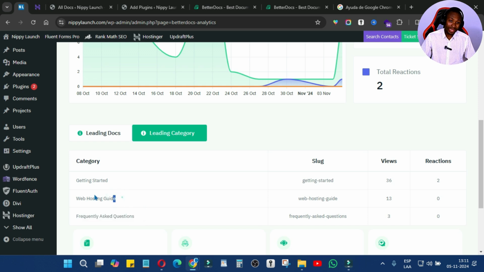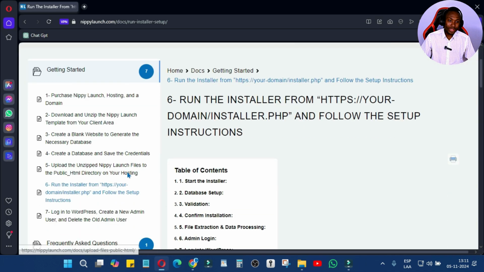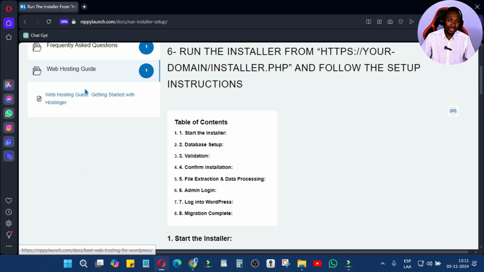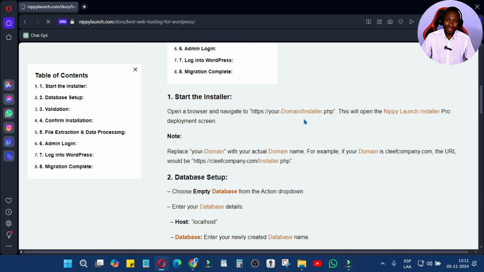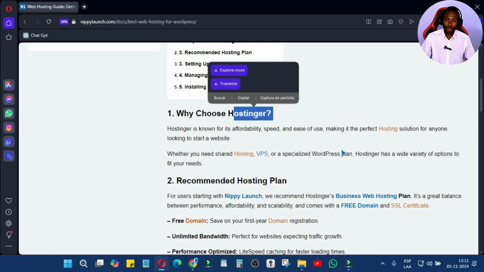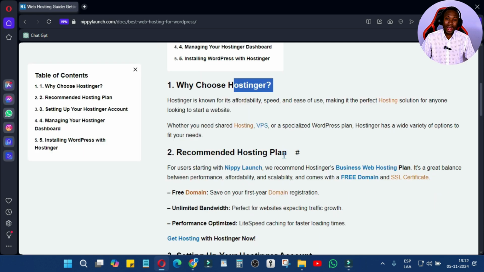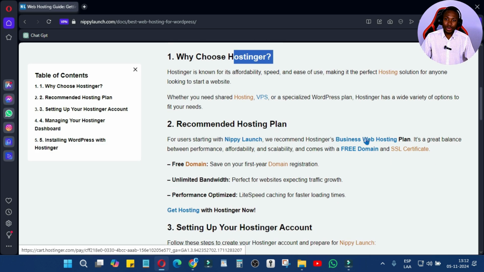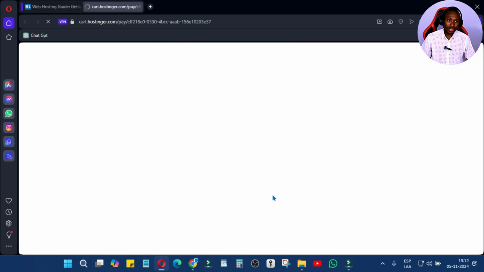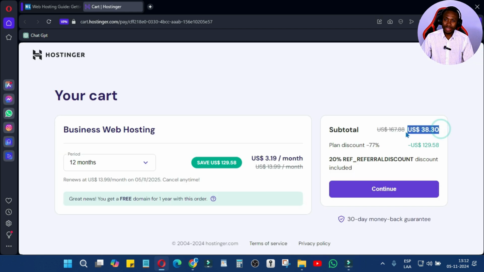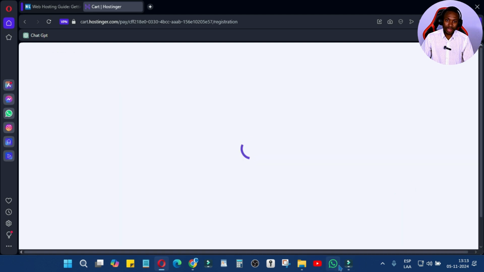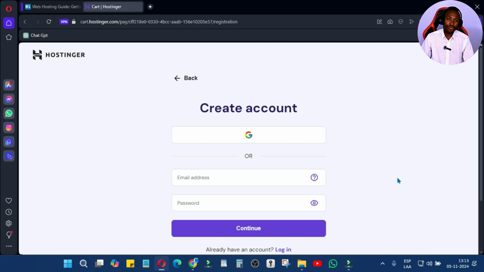It's very important, I tell you, if you want good hosting, you can go to our documentation and click on web hosting guide. Here, you can look and choose the hosting, because we recommend hosting to our clients. You can see it. We recommend the Hostinger Business Web Hosting Plan. If you click here, you can go to Hostinger to get the hosting. Now, you will pay only this money. It's not a lot of money. You click on Continue and you can pay for your hosting with your account.